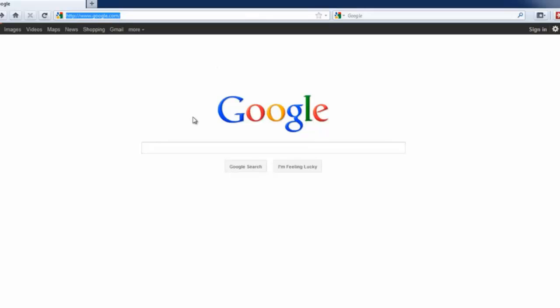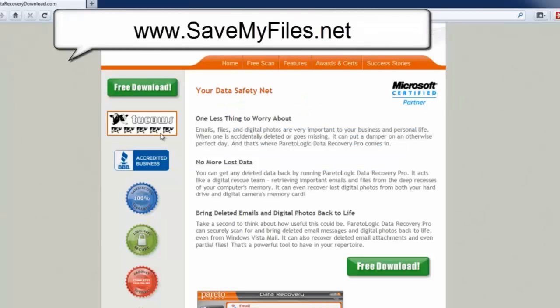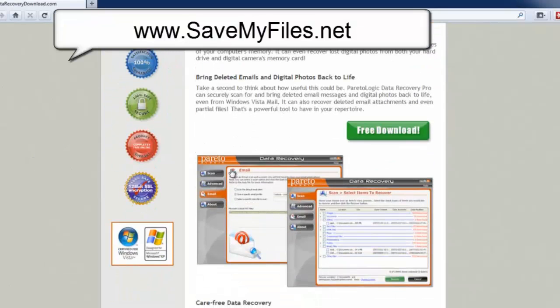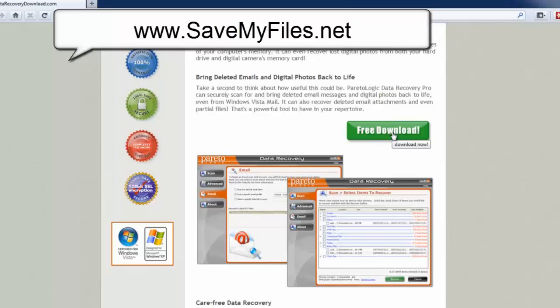So if you want to, go to www.savemyfiles.net. And on this page it shows you a couple screenshots of the software and what it looks like. You can read more about it, but there's a free download. You can download it free to your computer and you can run it, and it will show you exactly the files that it can recover from your hard drive before you decide to purchase it to actually recover the files.